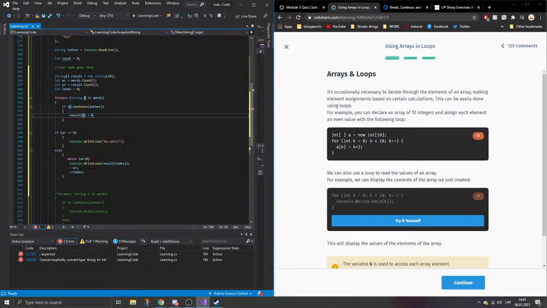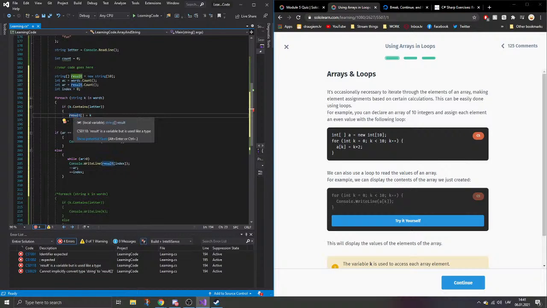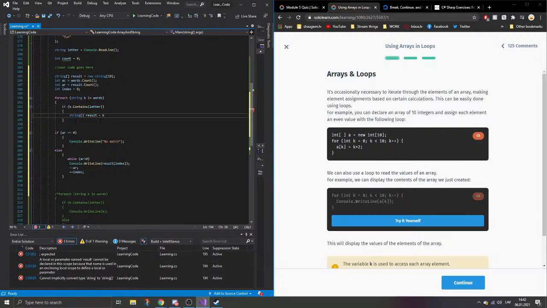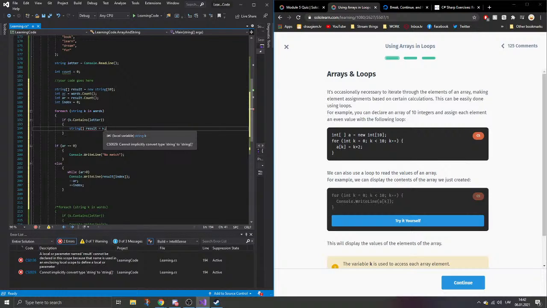In words, if k contains a letter, result, or if k contains, write to this k. It doesn't know it's a right. Oh. What's the result? I guess I just need to do this. Then replace with that. It's wrong. Yeah. Do that. Why is this not good? Cannot implicitly convert type string to string. Can I just do that?